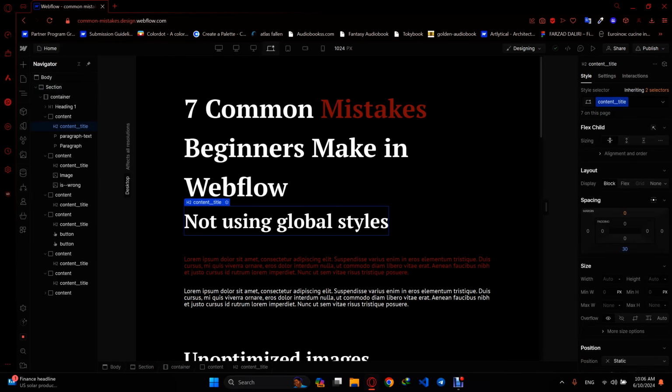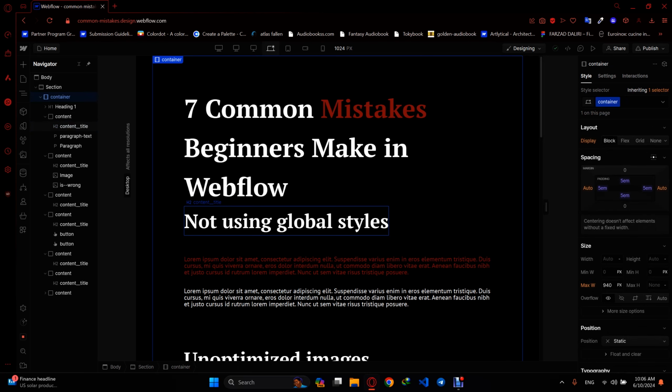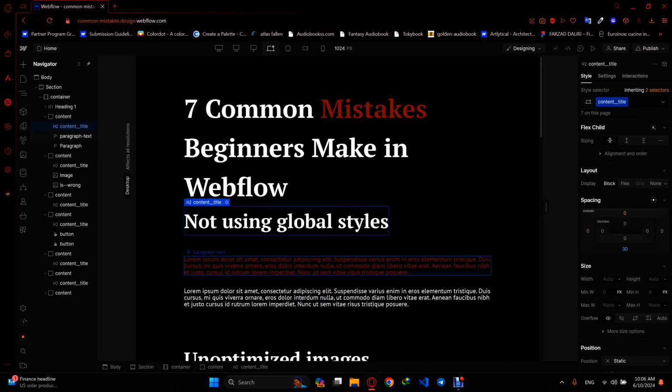This is definitely the most common one that I see people do, and it's one that saves a lot of time and a lot of headache if you just get it right and use it properly. So it's not using global styles. Now here's what global styles even are and how they work.